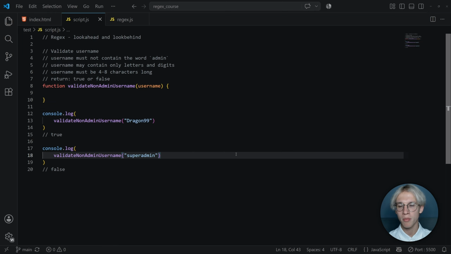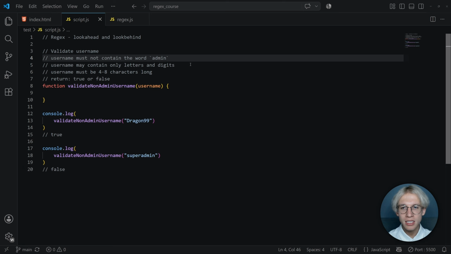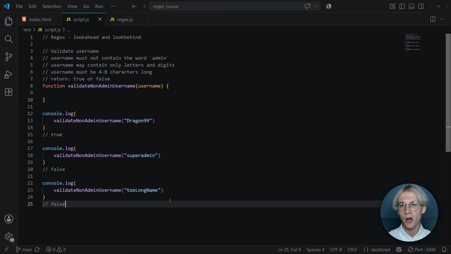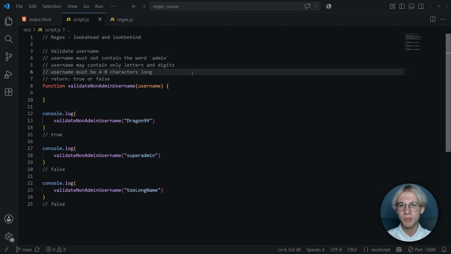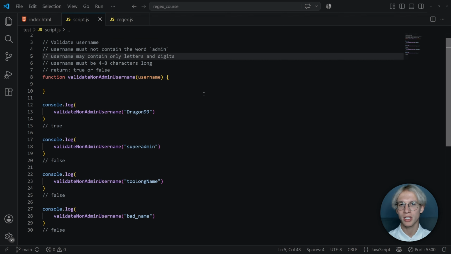The next username is superadmin. And as you see, our function returns false. And this is because our input contains the word admin. The next username is too long name. In this case, our function also returns false, because the length of this username is more than 8 characters. And the final example input is bad_name. In this case, our function also returns false, because the username may contain only letters and digits. It must not contain any other characters, like underscore.